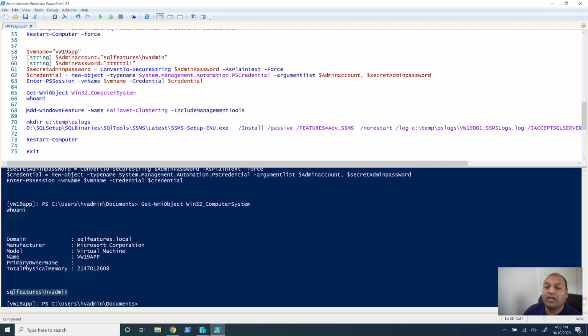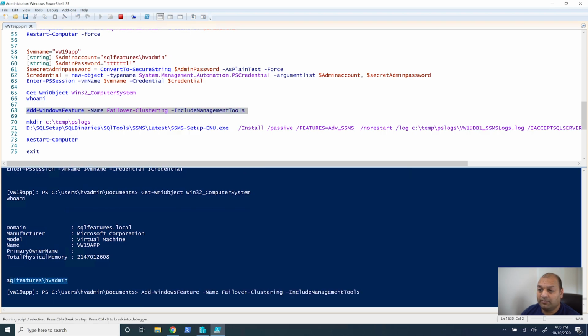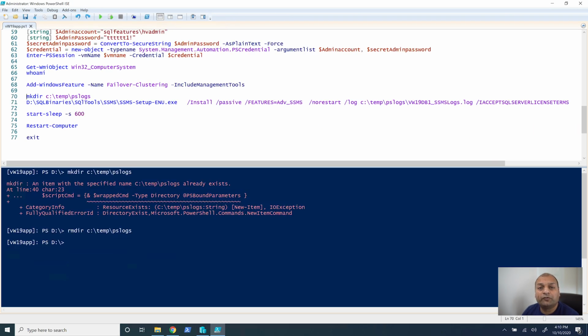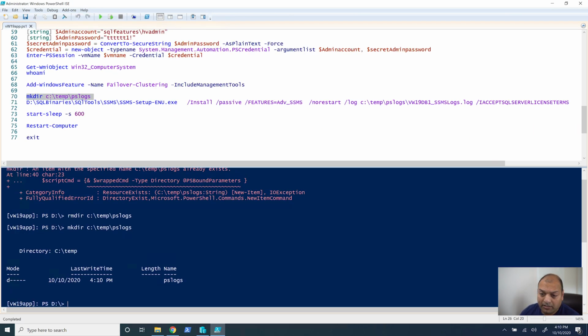Perfect. So in this case, we are adding Windows feature, name failover clustering, and include management tools. So yes, that is something we need to install here. We installed Windows features, we created a directory. Now let's install SSMS in it.